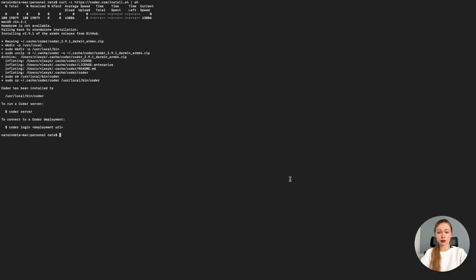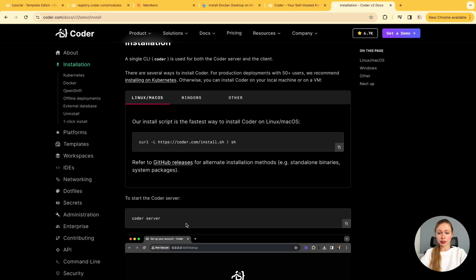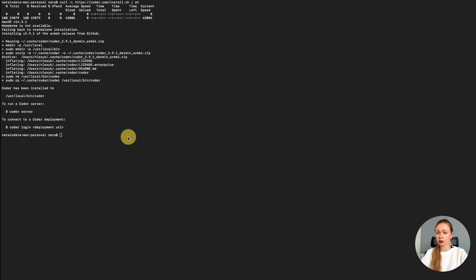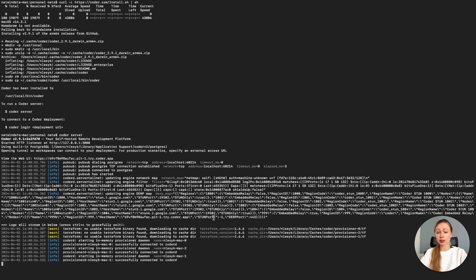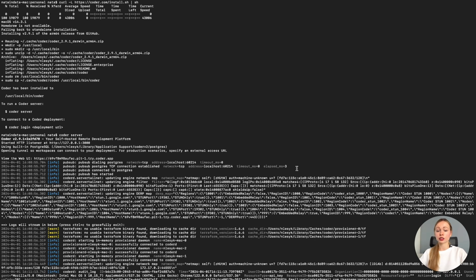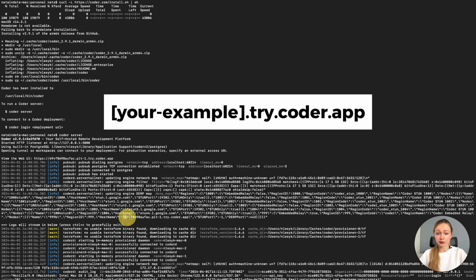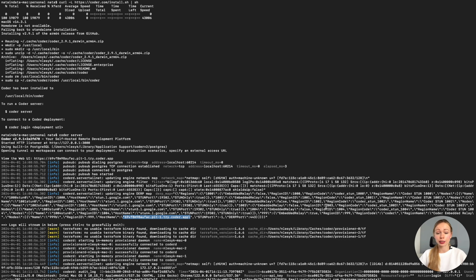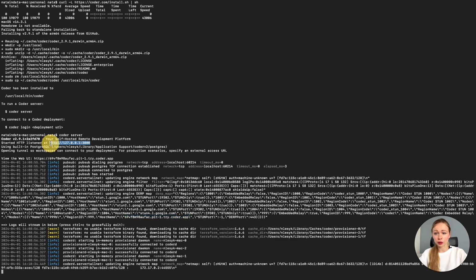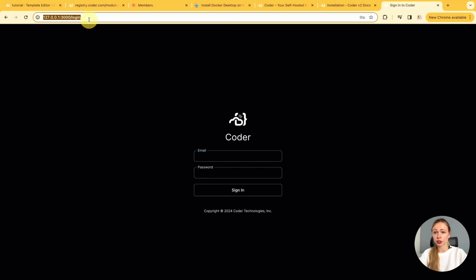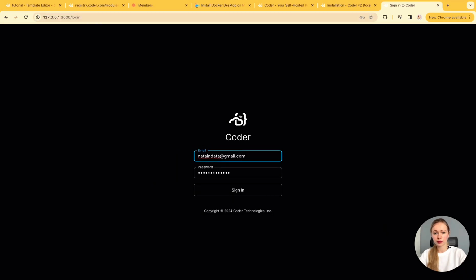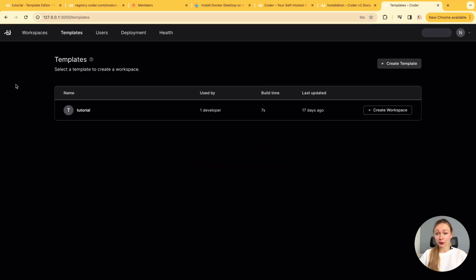And after that, you just need to start the server. You can copy this command, coder server, and paste it. So now your server is running. Just a small note over here: copy this address from the log so you can log into the existing Coder environment afterwards. After that, navigate to localhost and just create your initial user. And boom, the platform is up and running.